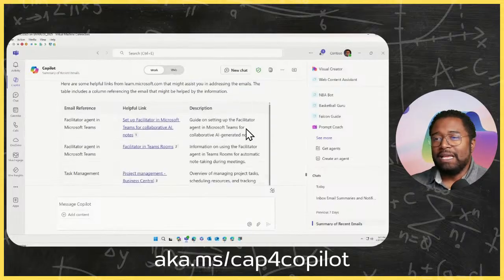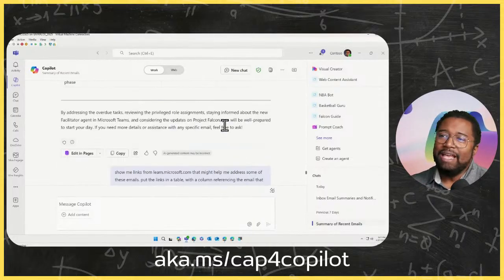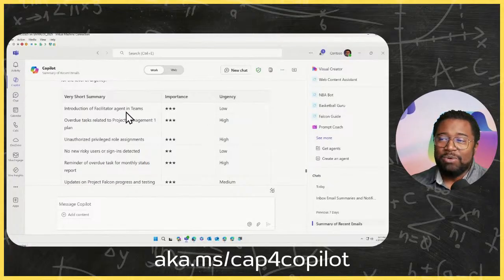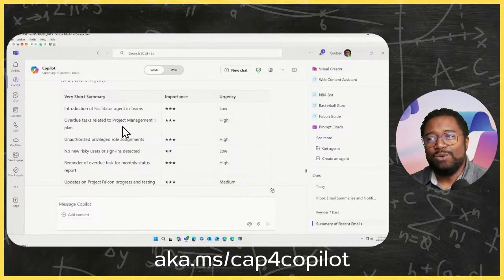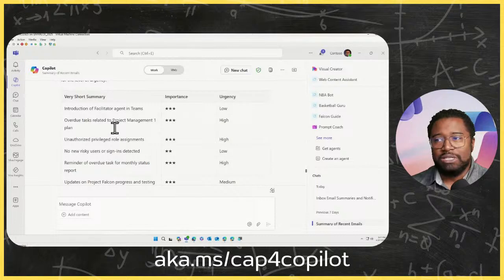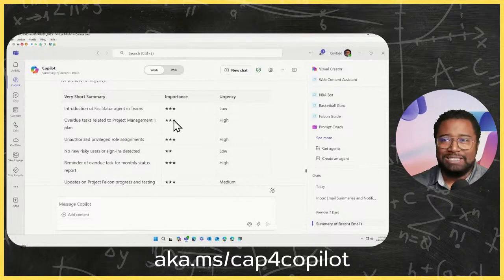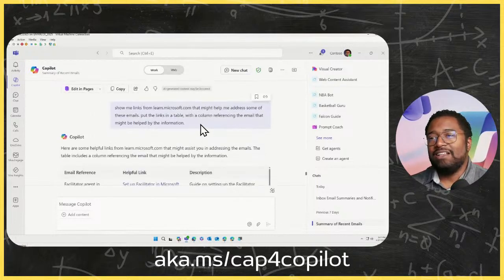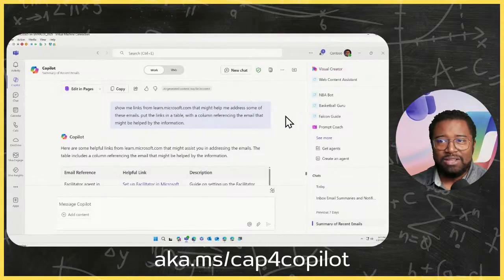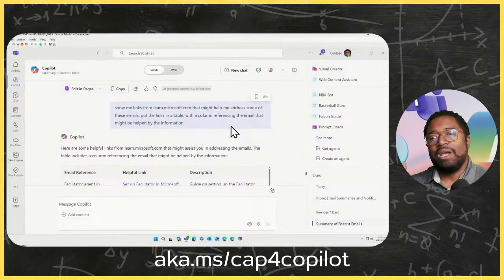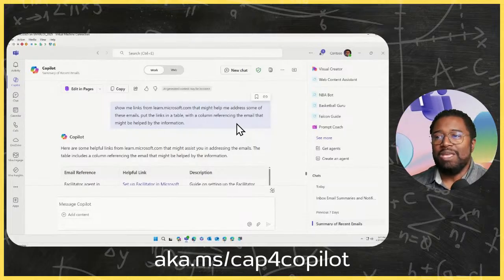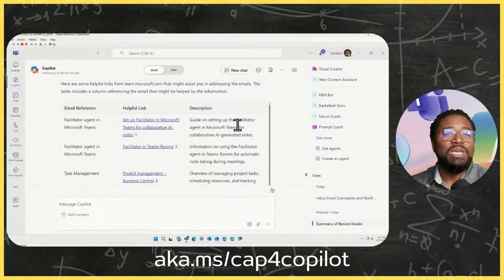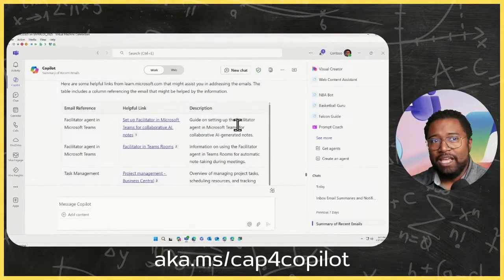I think I started to get even more elaborate in that. So now that I've got this nice table, and some of these things I know I'm going to have to do some research to answer the person. It's some technical question. So then I said, show me links from learn.microsoft.com that can help me address some of these emails. Put the links in the table with a column referencing the email that might be helped. So in other words, help me get started with my day in responding to this.